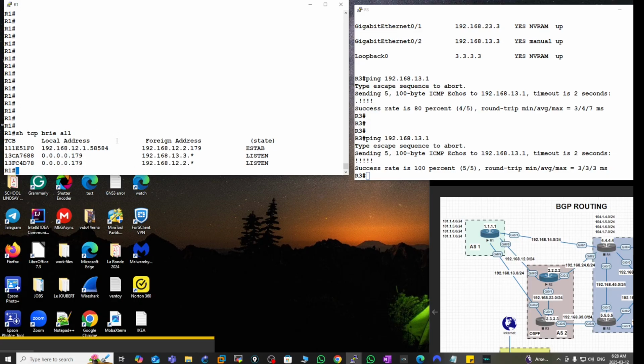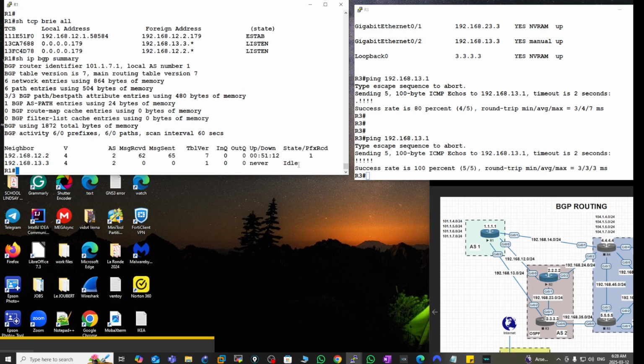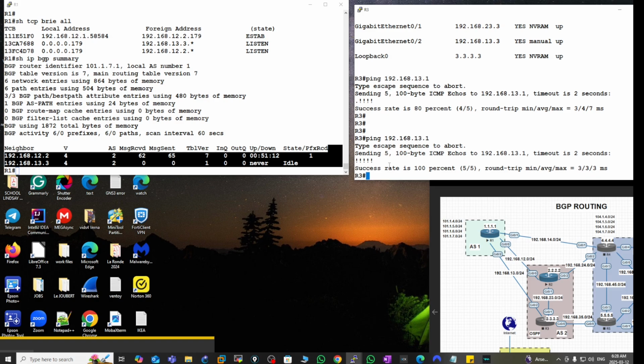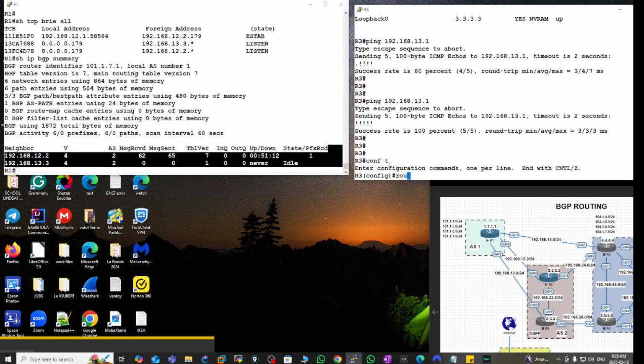Okay, we can actually see right now that we've configured BGP on one side, and that router 3 is listening. It's the same command and the same verification we did before, just to see that router 3 is still waiting for the configuration to be done. So right now I'm going to go to router 3 and say configure terminal, router BGP.